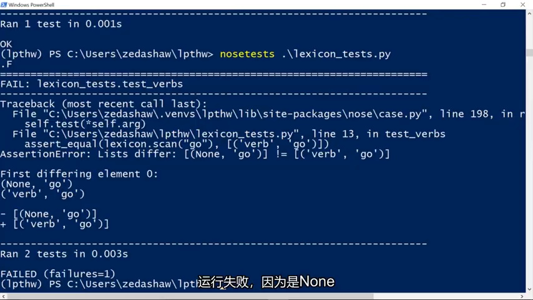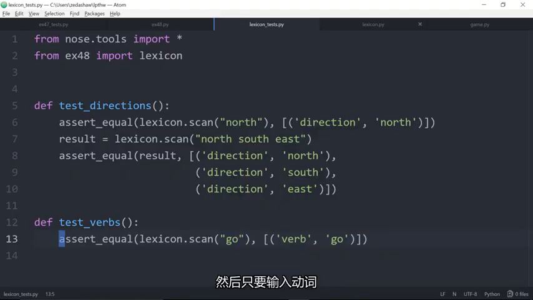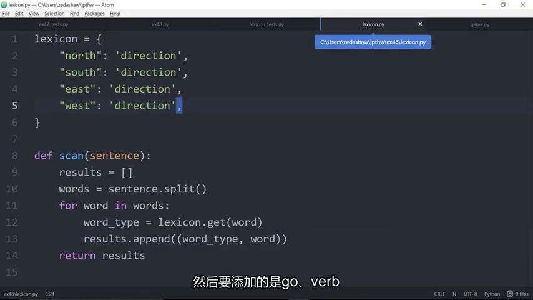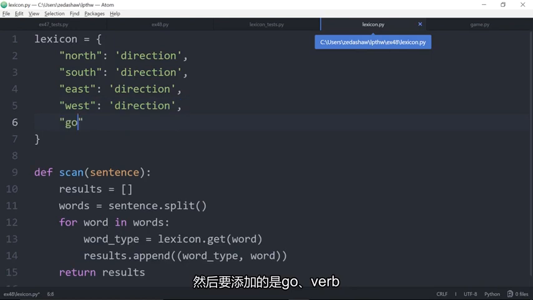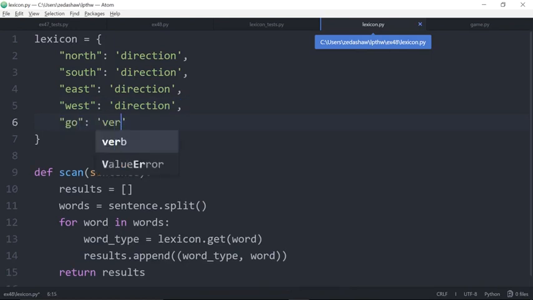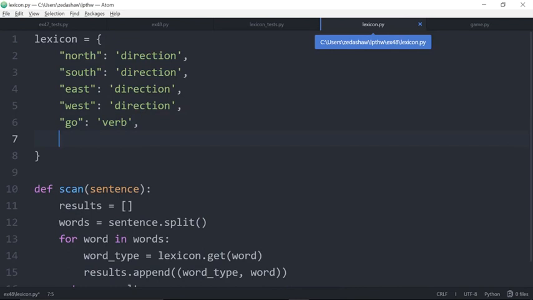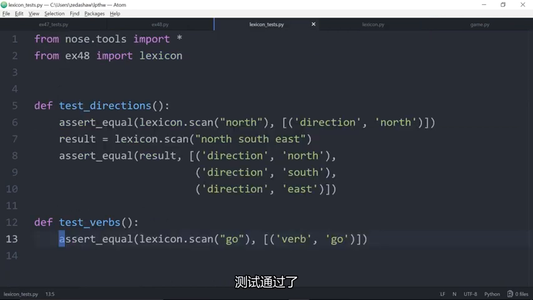Okay, that fails because it's none. So now we just fill in all the verbs. So go is the next verb. So now we're going to go, verb. Try that, Control S, pop back to the test. There we go. Now we have the test.